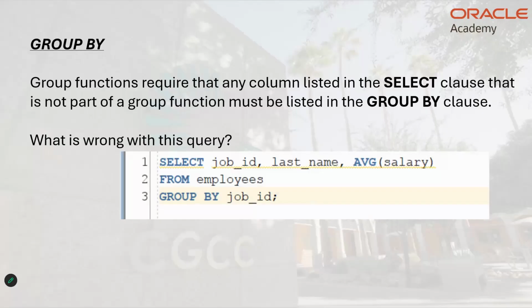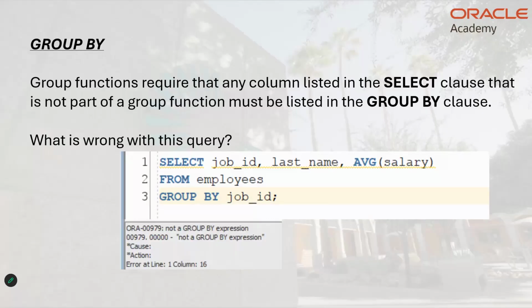It'll give you an error. You're like, I don't know, why is there an error? You'll get this error.